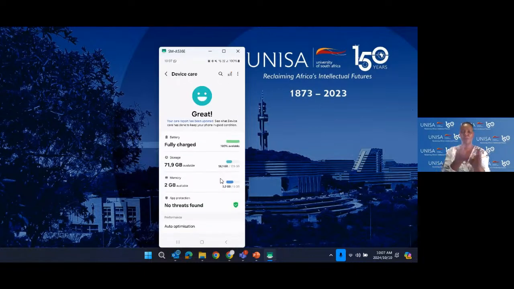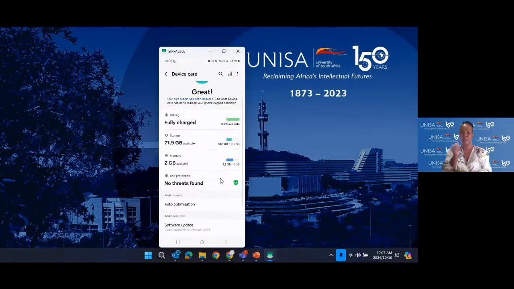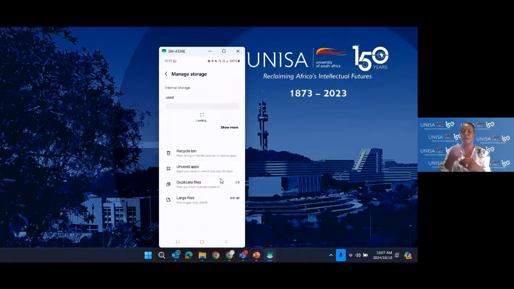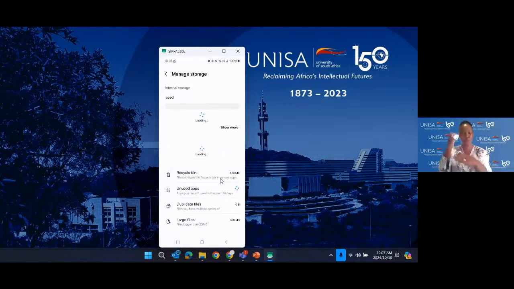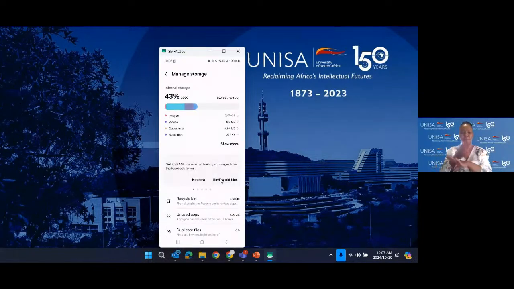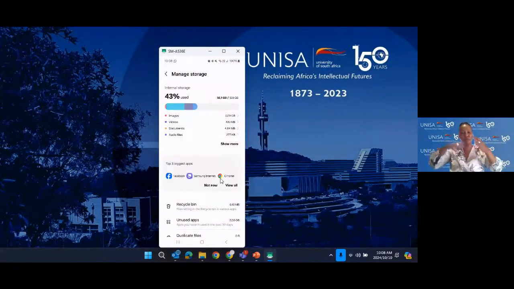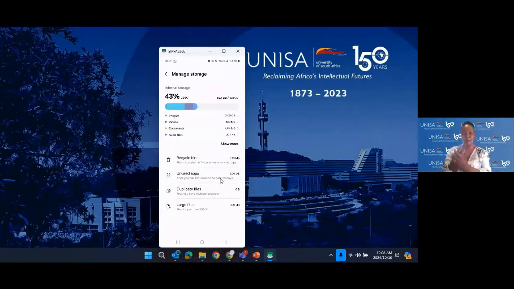Then the question came in, with regards to storage: I'm deleting stuff, I'm deleting videos, but I'm not really seeing any difference. What's happening? Now, that's a very good question. So when I scroll down, I'm just going to close all these little reminder pop-ups. You'll see there's your recycle bin. Do you all see it over there?